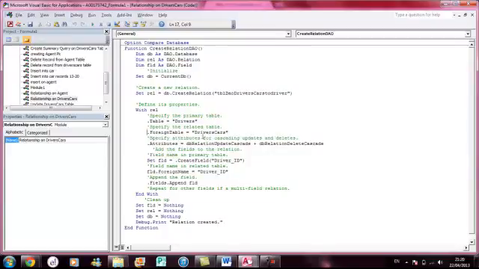Specify attributes for cascading updates and cascading deletes. That's done by .Attributes equals dbRelationUpdateCascade plus dbRelationDeleteCascade.